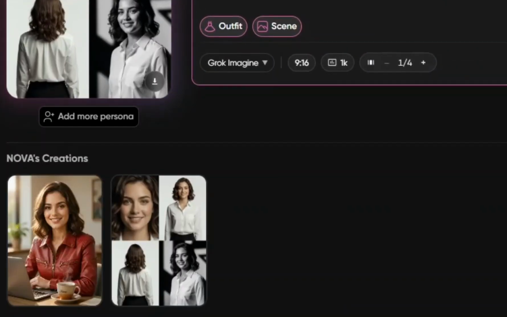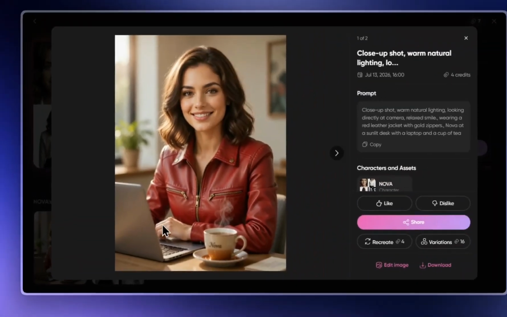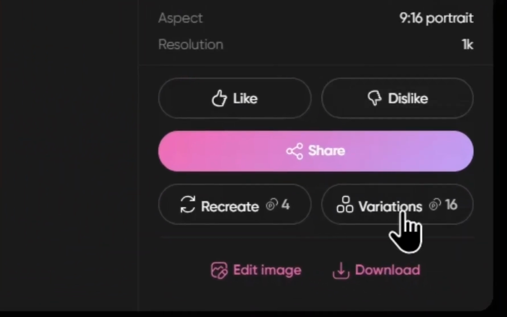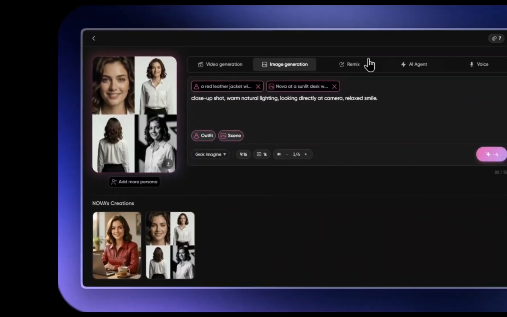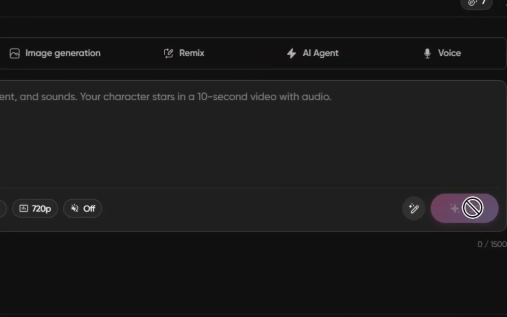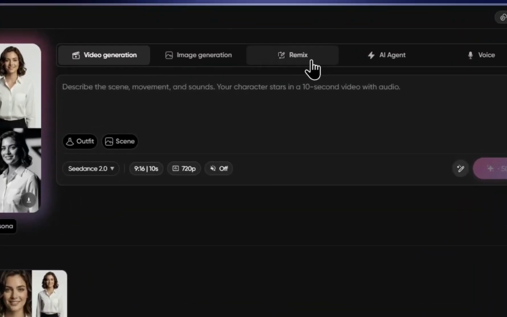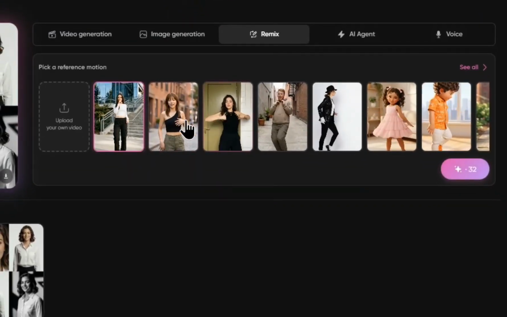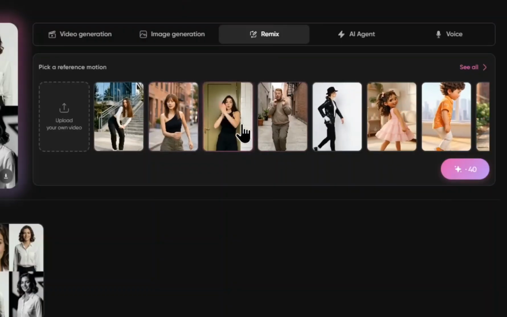And there she is. Same face, same character, now placed in the scene I described. You also get options to recreate the image, generate variations, edit it, or download it. Switching over to video generation, the workflow is almost identical, but generating a single 10-second clip costs 50 credits. There are also a few extra tools worth mentioning. Remix lets you apply preset or uploaded motions to your character, although credit costs vary depending on the motion.